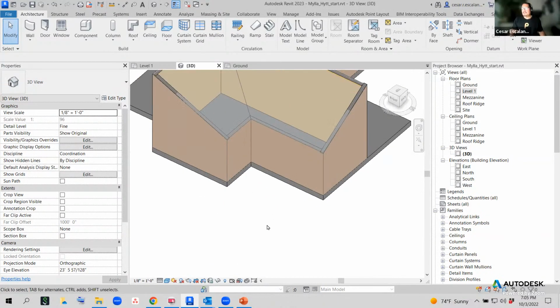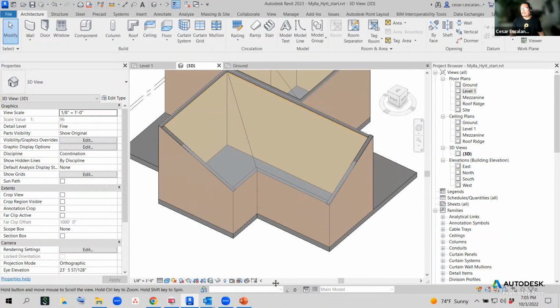All right. So finally, let's build the roof. We're also going to use walls, since a roof can be built by walls.